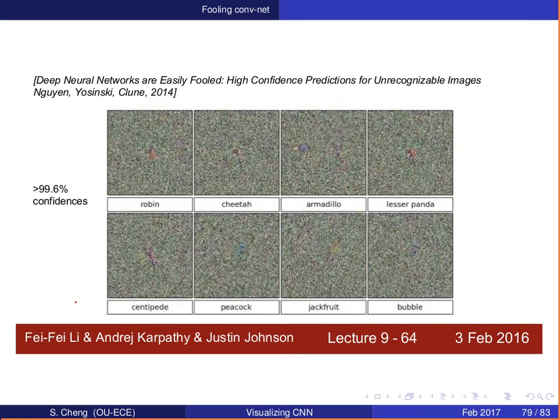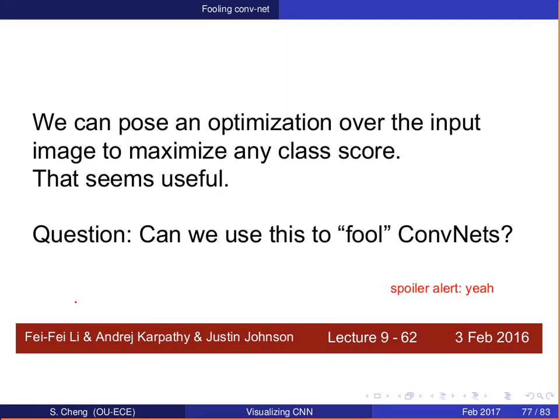One last topic I'd like to talk about in visualization is some weak points of CNN, or actually it's the same for all linear models.